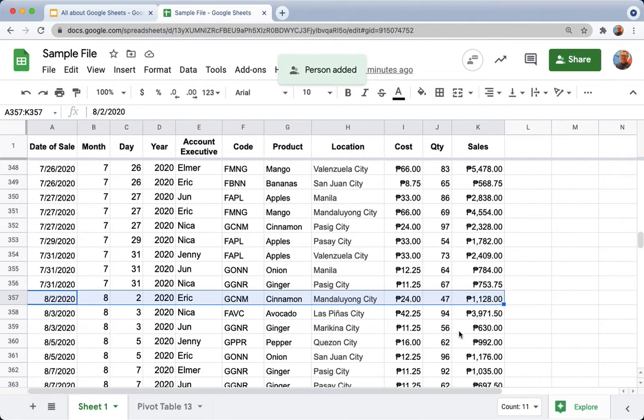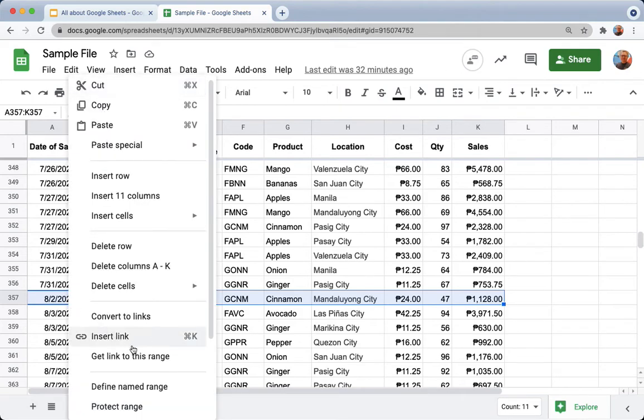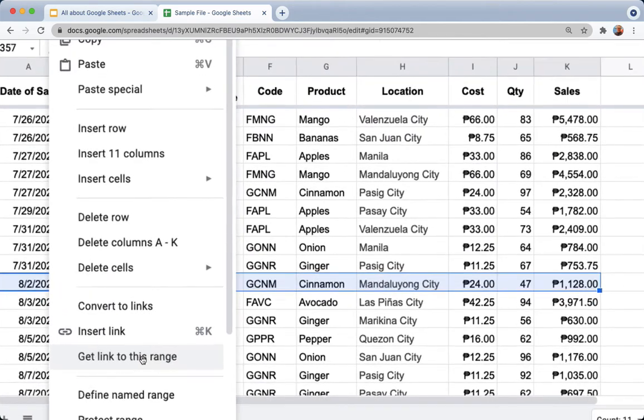But to make it convenient for the person, I can create a link specifically for this area. The first step to do that is to highlight the range, or let's say highlight this particular area. So I will now highlight everything. And then the second step is to right click the highlighted area and choose get link to this range.